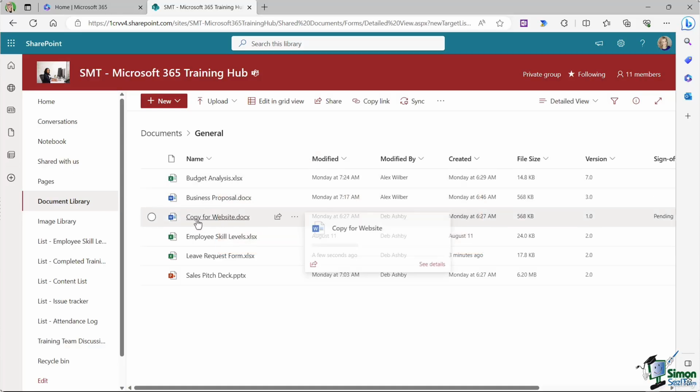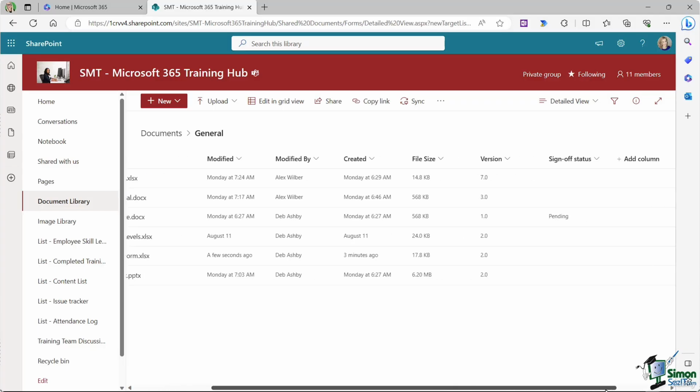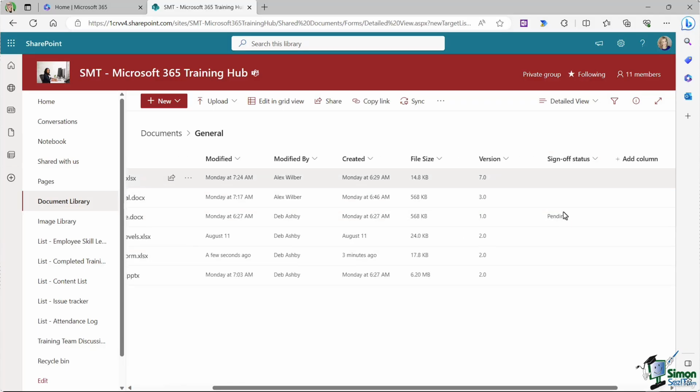Now, if you take a look at this file just here, I'm just working in the general folder in the document library, where we have copy for website. If we scroll across, notice that we have a brand new column that's been added in here. And that column is called sign off status. And you can see that next to this particular file, we have the word pending.